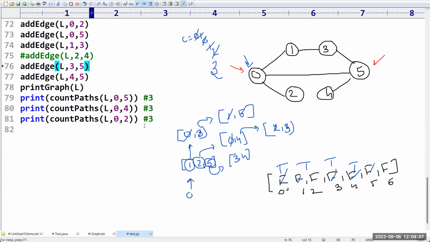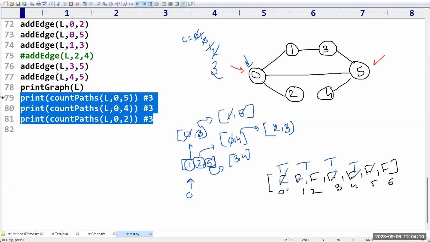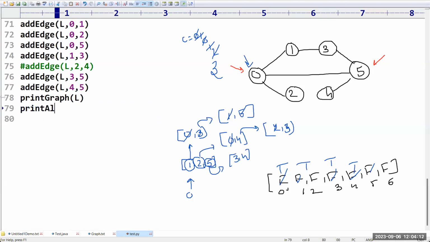Let us take the same example. I don't want to count, I want to print all paths. I want to print all paths in this graph. Starting node is 0, ending node is 5. How many paths are there? We need to check how to do that for this requirement.